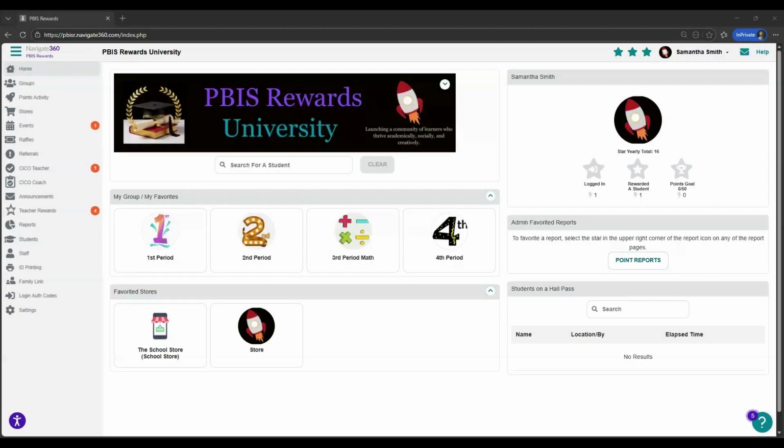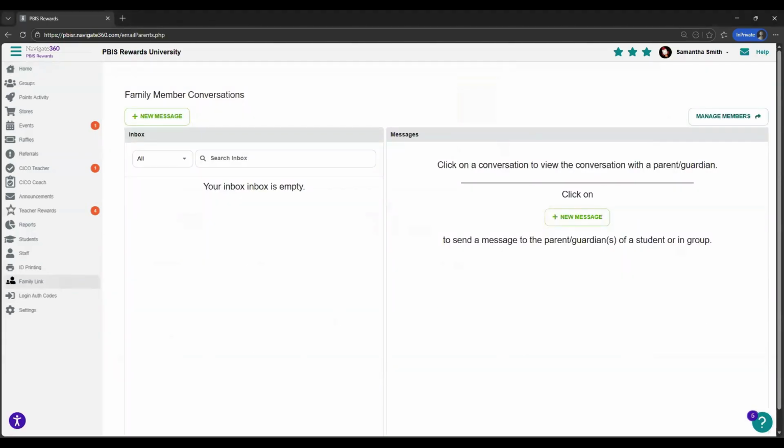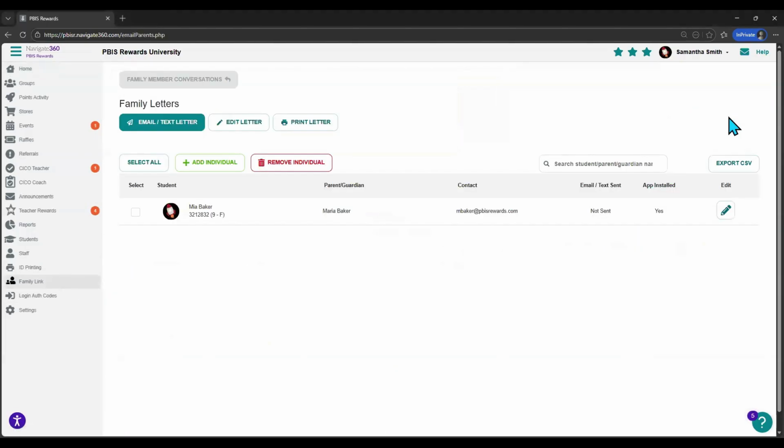Now let's walk through the steps for emailing and texting family members the family letter. We will need to navigate back to the Manage Members page. We will do that by clicking the Family link button on the left side menu and then Manage Members. First, family members will need to be added to this page.